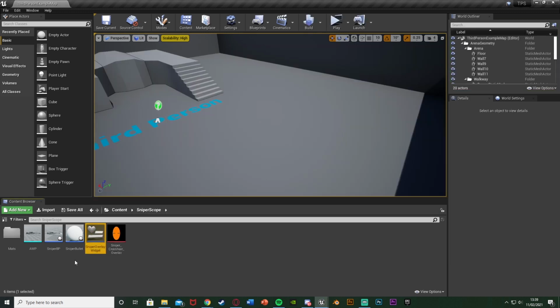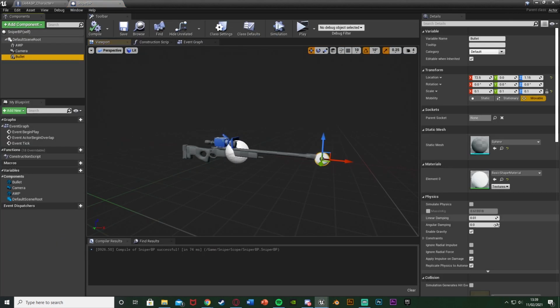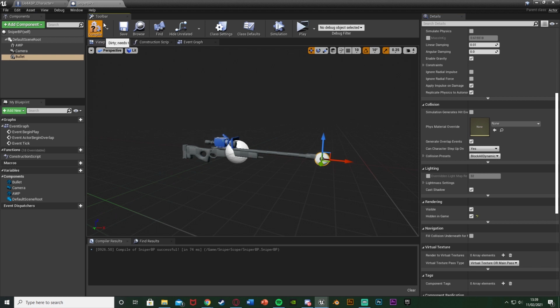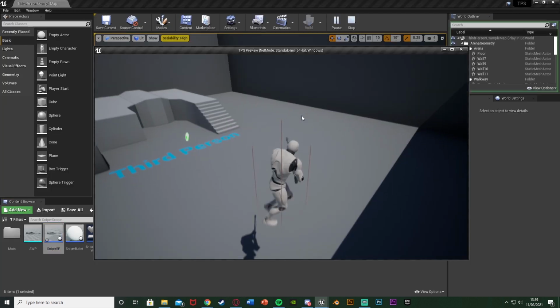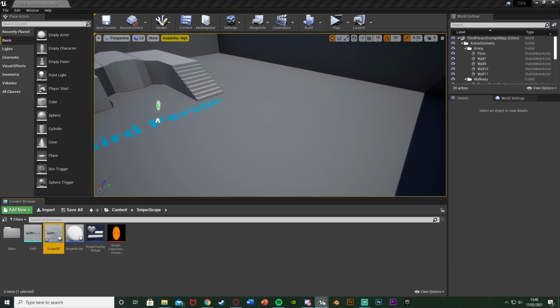So we're going to come out of this, open up our sniper BP here, we'll select the bullet, and we're just going to tick hidden in game, compile, and now we shouldn't see that in there anymore, and that works a lot better like that. So now let's finish off this code.